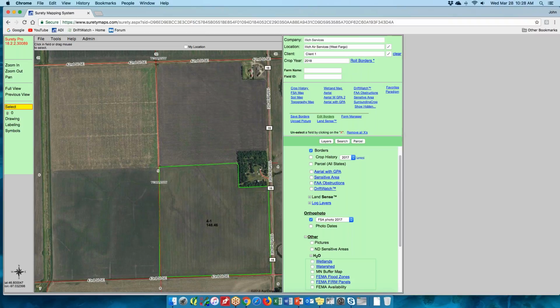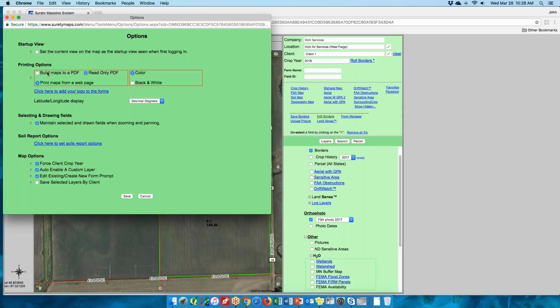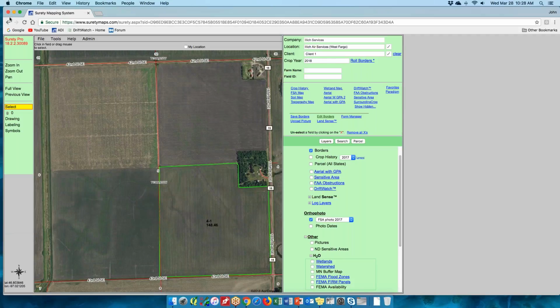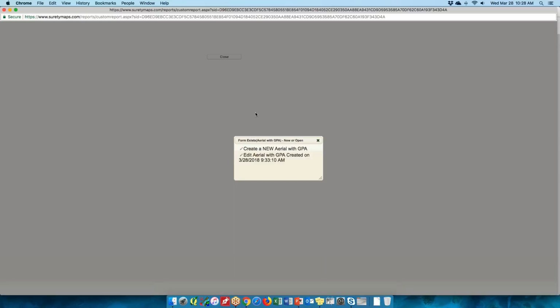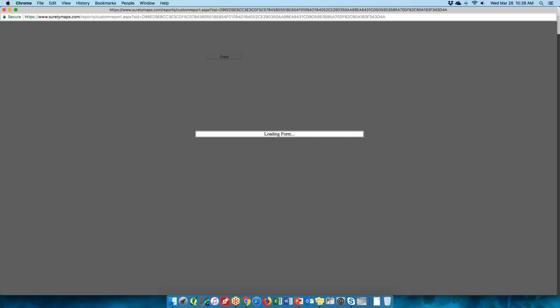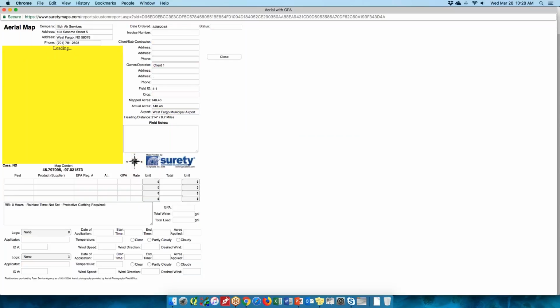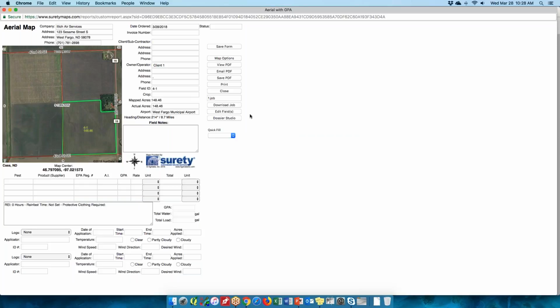Now let's look at some of the forms. One thing we want to mention in the options page, again, is this part right here, printing options. Let's look at a form. Let's pick a form here real quick and take a look. So let's look at the aerial with GPA. So you see the aerial with GPA form.